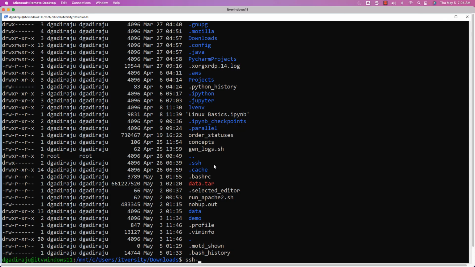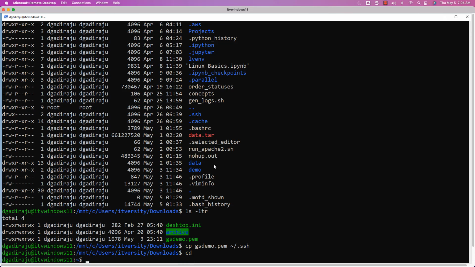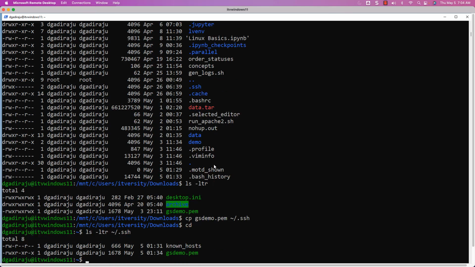That being said, I will be copying this file into that folder. The file is nothing but gsdemo.pem. I can say cp gsdemo.pem ~/.ssh, where ~ stands for the home directory. Now let me hit enter. Let me say cd. Now let me say ls -ltr ~/.ssh. You can see gsdemo.pem. Still it might not work. Let me try using this pem file and see if it works or not.